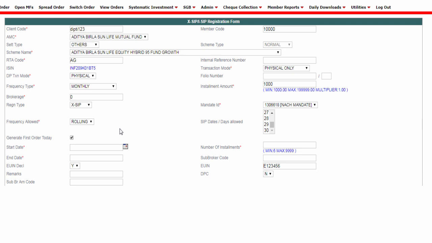same day. Your client would need to make the first payment through modes such as cheque, NEFT, RTGS, net banking, or in case a mandate has been approved till then, the client could also use the mandate option to make a payment. In case you select the generate first order today option, you would need to have a minimum gap of 30 days between the date of registration of your XSIP and the start date.